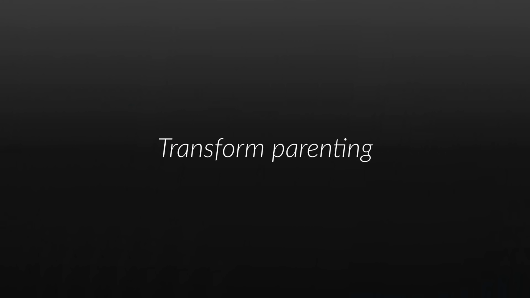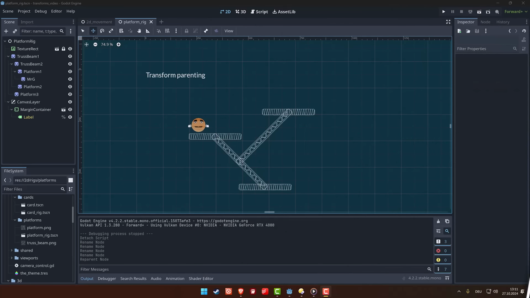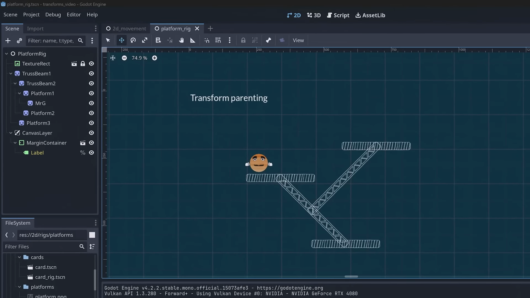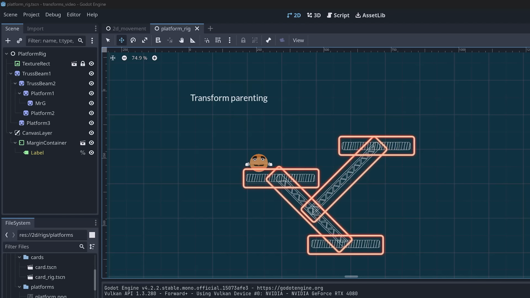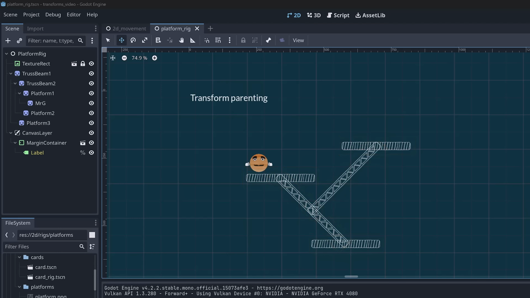If you've played around with Godot a bit, you probably know already that we can build trees from 2D nodes. Here we have a little setup with 2 truss beams and 3 platforms. And each of these 2D nodes has their own transform that controls the position, rotation, and scale. So I can select this platform and change its rotation.